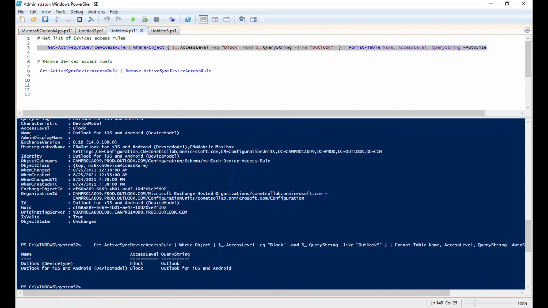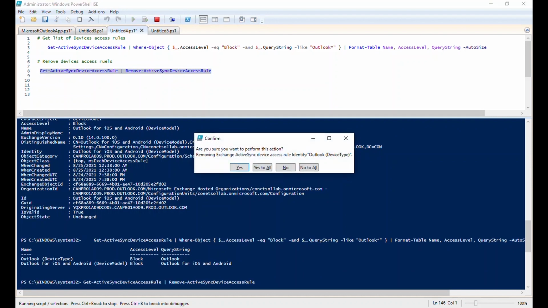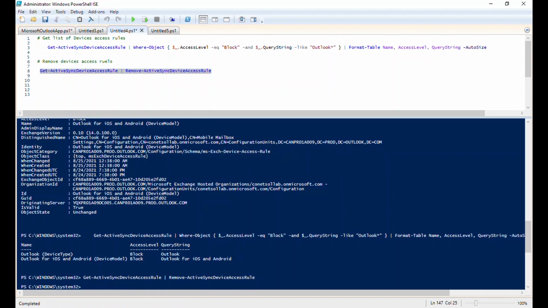These two rules will block the access to Microsoft Outlook for iOS and Android. The next command is to remove the device access rules. If you want to remove the device access rules, you can also do that. Select this command and hit F8. This will remove the device access rules. Click yes to all. Now the command has been executed successfully.